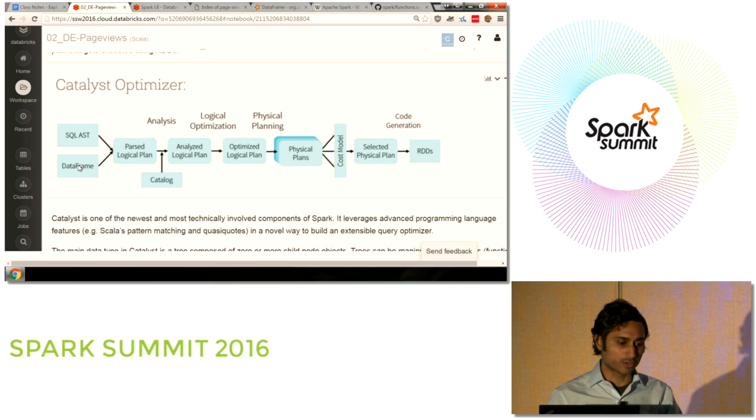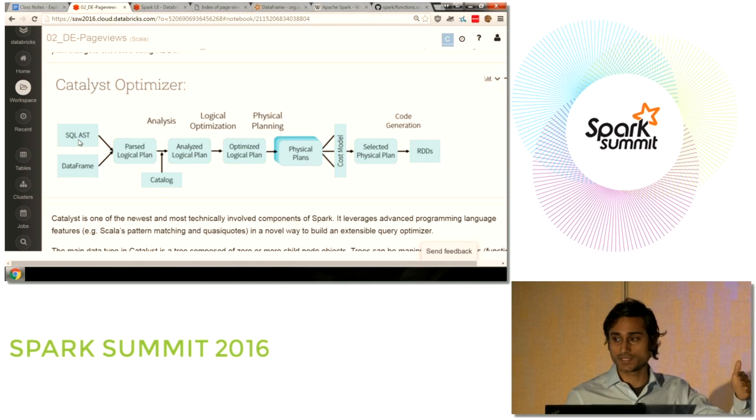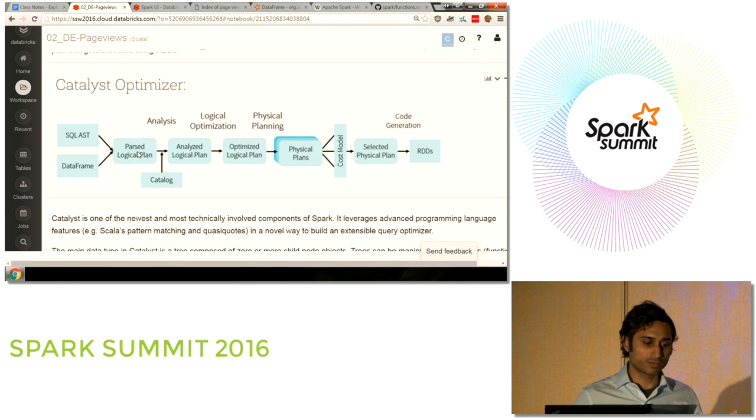Whether you write a data frame query, like we wrote a data frame query, dataframe.filter.count, or a SQL query, as you'll see later, you'll always first generate a parsed logical plan. That parsed logical plan will be converted into an analyzed logical plan by doing a join to a catalog object. Then the analyzed logical plan gets converted to an optimized plan. Then several physical plans will be generated. Then a cost model check will be done to see which one is going to run the fastest. And we pick that physical plan, and then we use code generation to generate RDDs. And all the way down, we're actually running RDDs.